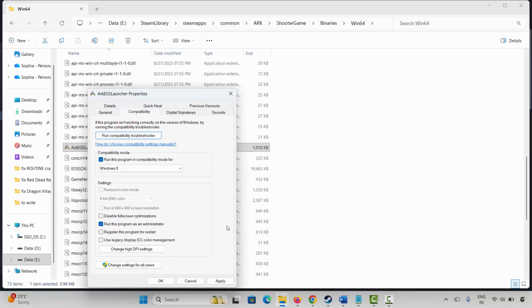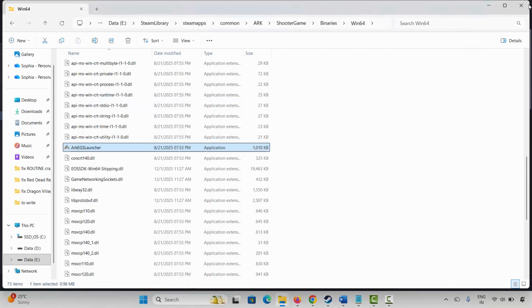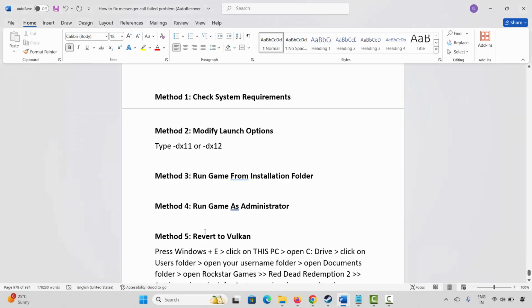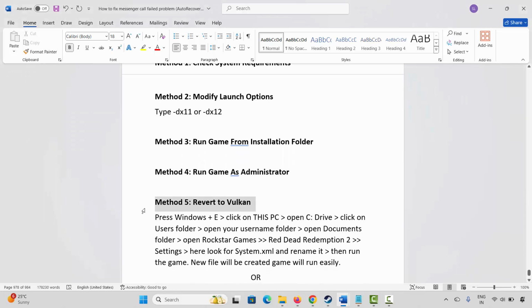If not, again come back, select disable full screen optimizations, click on apply and OK, and then launch the game and check whether it's working or not. If you still face the same issue, come back, deselect all of these and click on apply and OK, and then move to the next method. The next method is to revert to Vulkan.